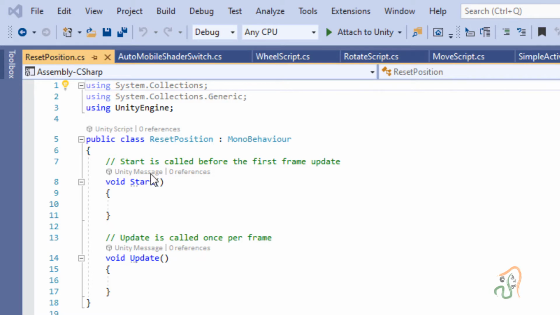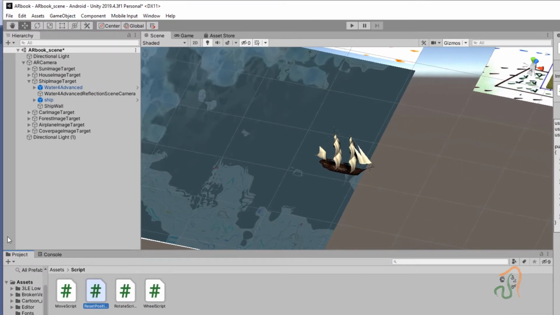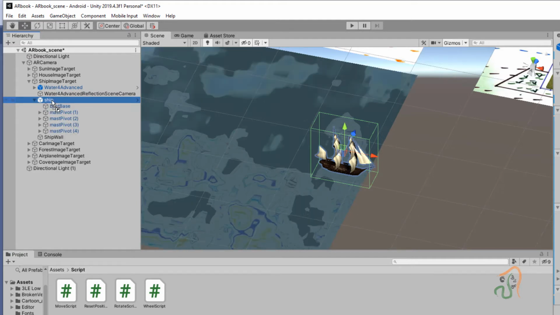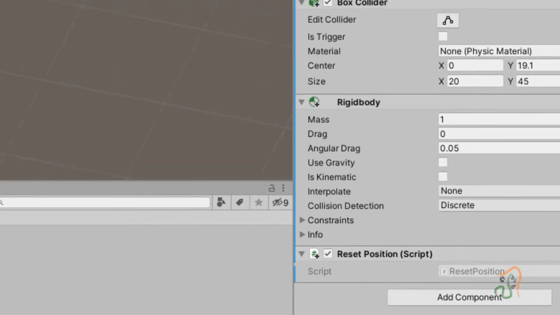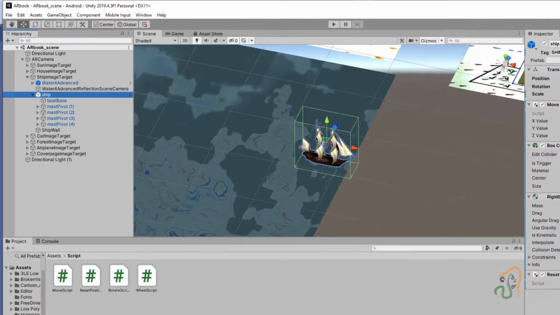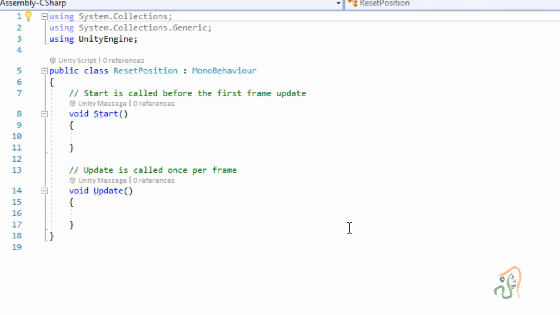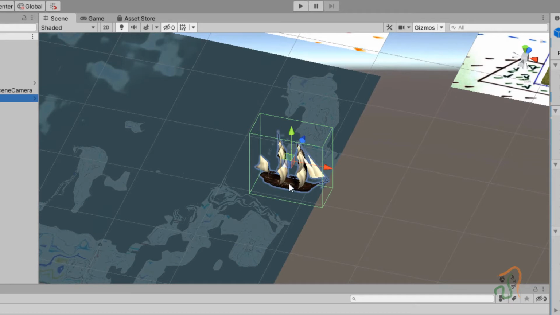Before we start writing the script, come back to Unity here and select the ship object. Now select this reset position script and attach it to this ship game object, so that in the inspector you can see reset position script is attached. Now go to file, choose save, and now come back to Visual Studio. Now here we are going to first identify the original position of the ship. For example, if we come to Unity, what is the original position of the ship?